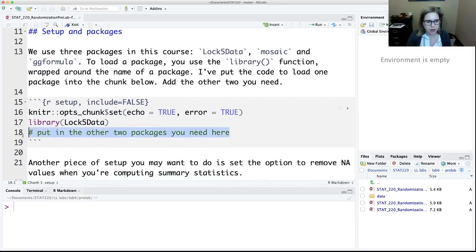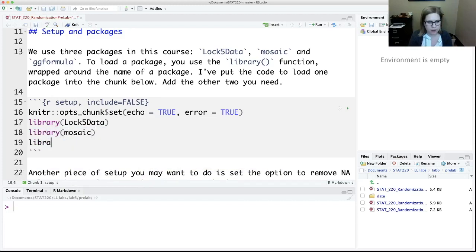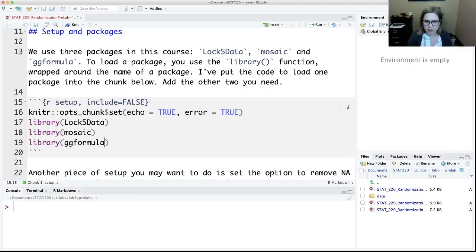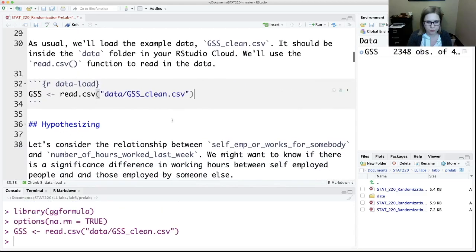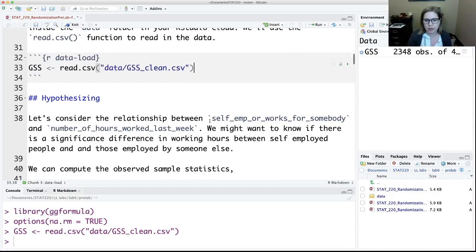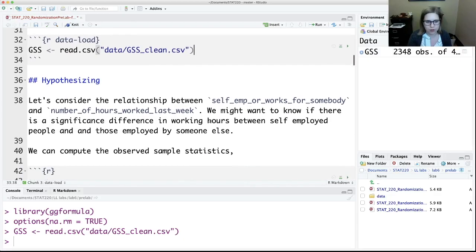So we're just going to start by loading our packages, like always, library mosaic and library ggformula. And then I can click the play button to run that code chunk. What we're going to be doing in this lab is working to do some hypothesis testing. And we're going to think about the relationship between whether someone is self-employed or works for somebody else and the number of hours that they worked last week. So we want to know if there's a significant difference between those two groups and their working hours.